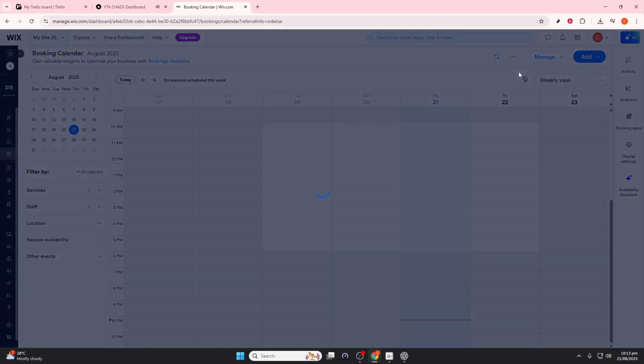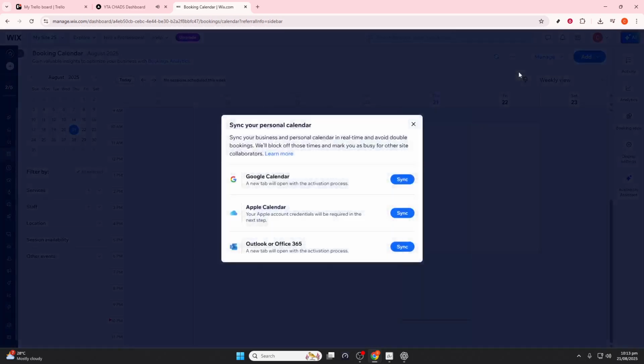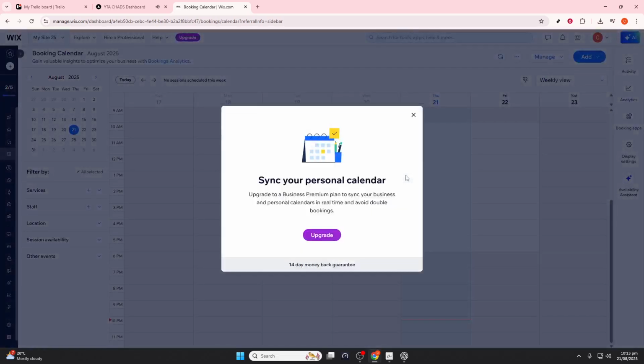The next step involves connecting your Google Calendar. To do this, simply locate and click on Connect Google Calendar. Doing so will open a pop-up window where you will be prompted to log into your Google account.